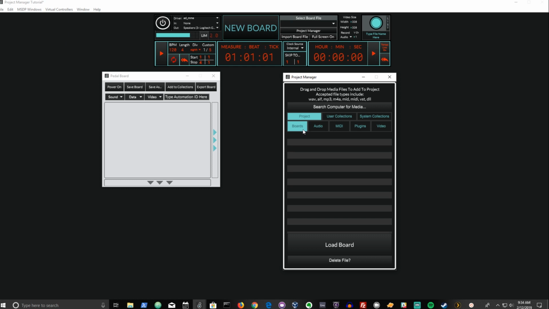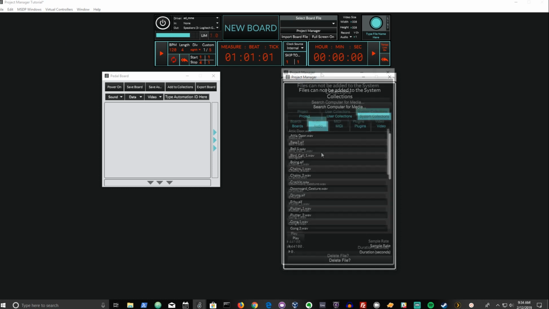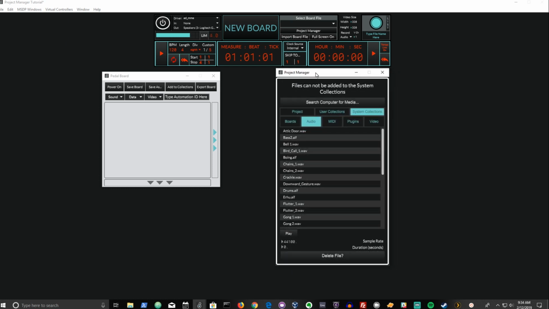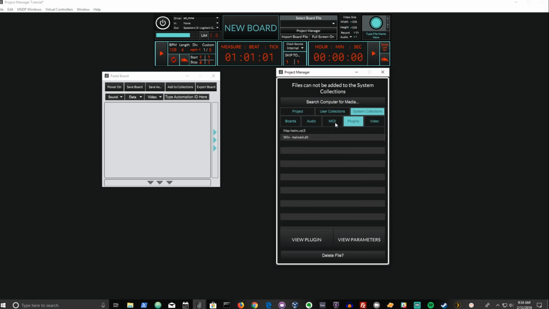Since this is a new project, there's nothing in here right now, but we'll see how we can build this up. Along with the information for this specific project, we also have our user collections, which I also have blank at the moment, and the system collections, which are files that come included with every install of MSDP. Let's start by trying some things out within the Project Manager's system collections, since we already have a list of boards, audio files, and other media files included.